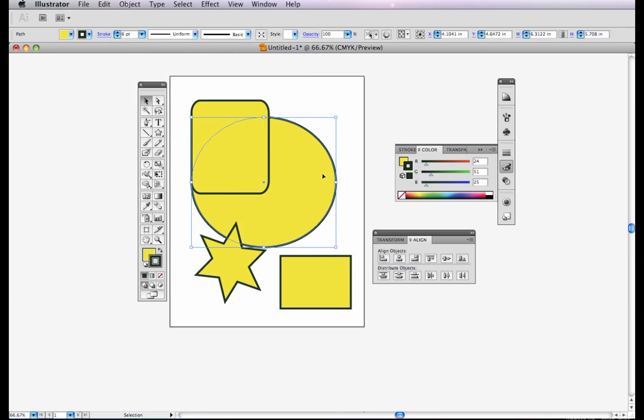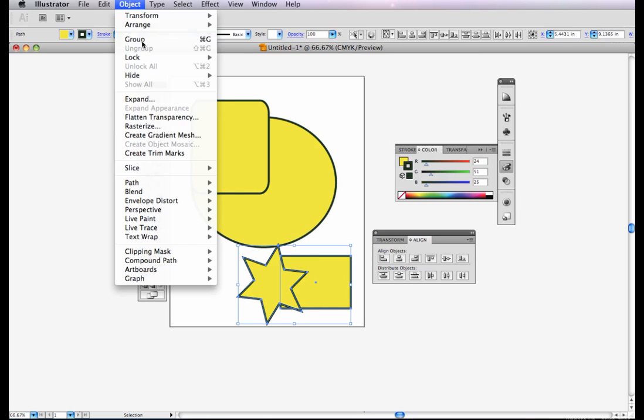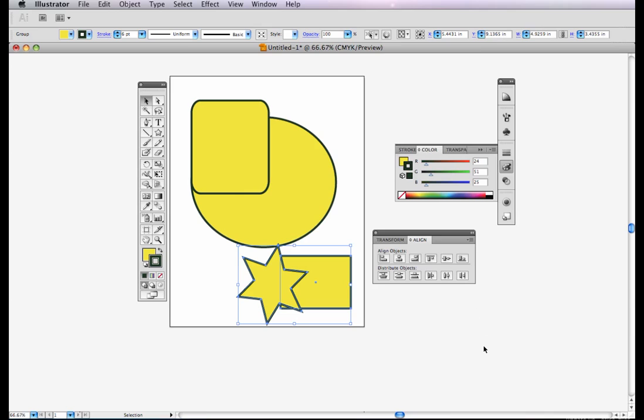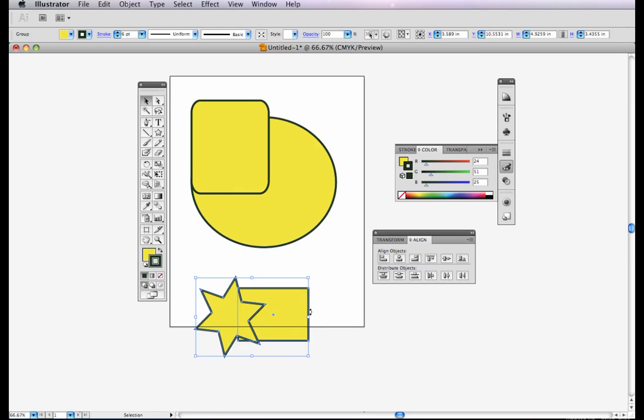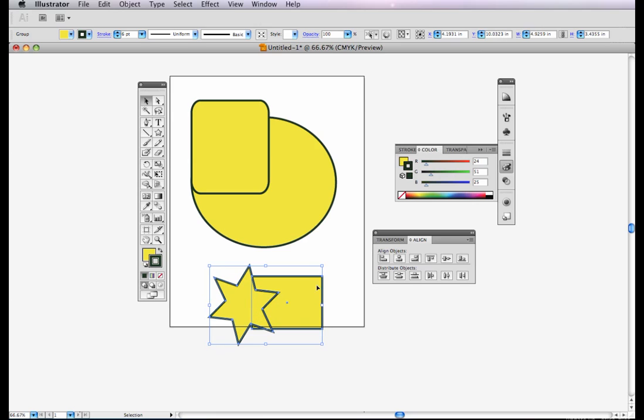And then if I have any objects that I want to group together for any special purposes, say I want to group the star and the rectangle, I can select both the star and the rectangle, and I can go to Object and Group. Now, what you need to know about grouping is that once an object is grouped together, they're stuck unless you ungroup them. But you can go inside of the group and you can edit it.